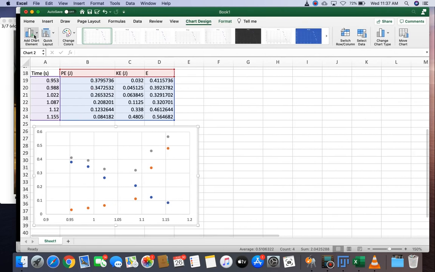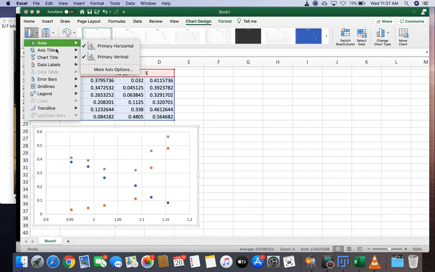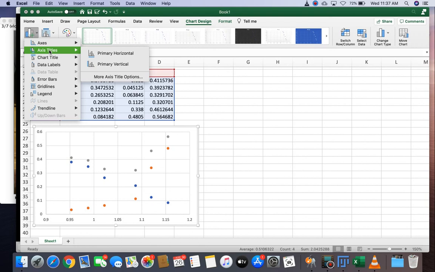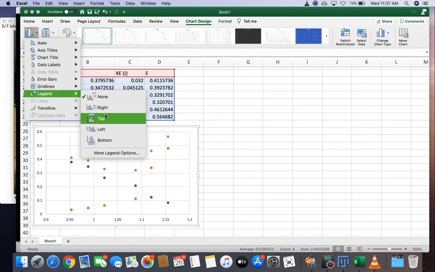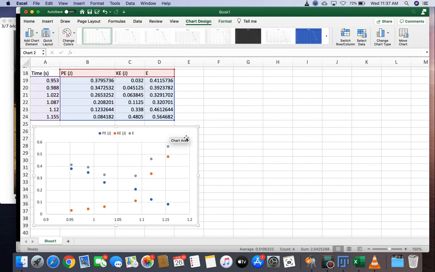So you can add your axis titles, so your label, the primary horizontal and vertical axes. You're also importantly going to add the legend. All right, so here I can put a legend up at the top, which clearly tells me what the colors are in terms of potential energy, kinetic energy, and total energy.